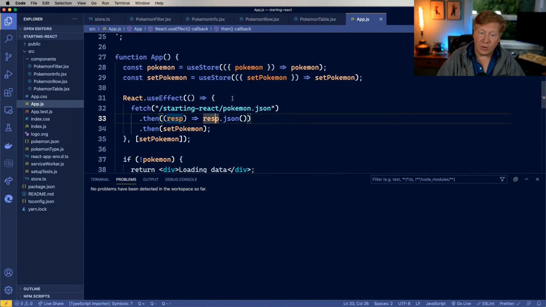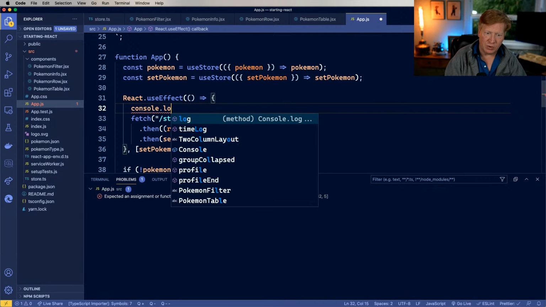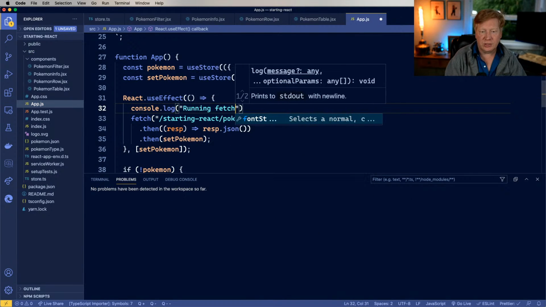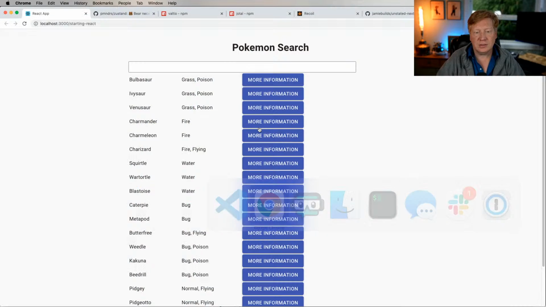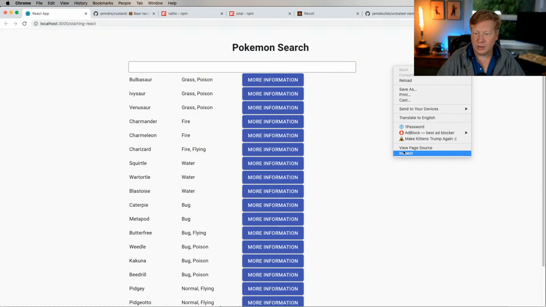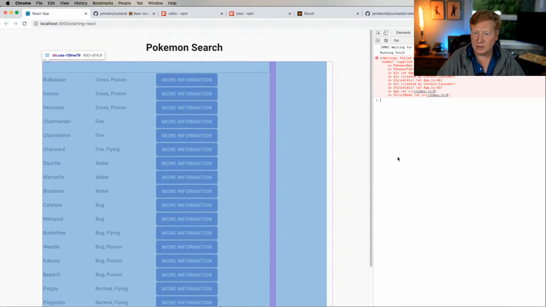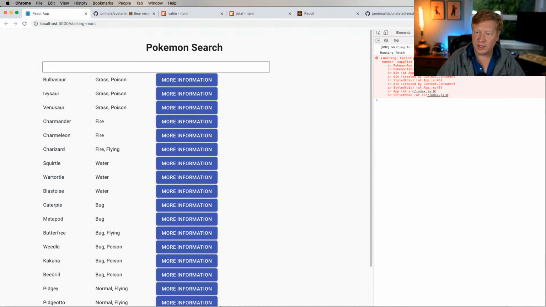Okay, cool. So how many times does this get run? Running fetch. Okay. Let's go over here to our inspector. And it looks like running fetch only gets run once. Cool. Okay, well, yeah, that would work then.